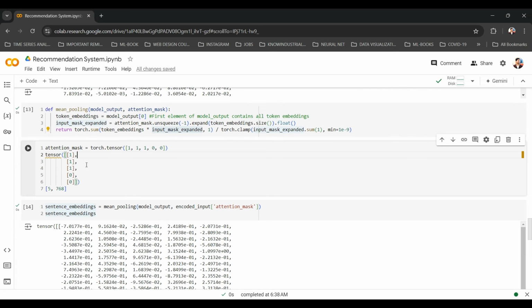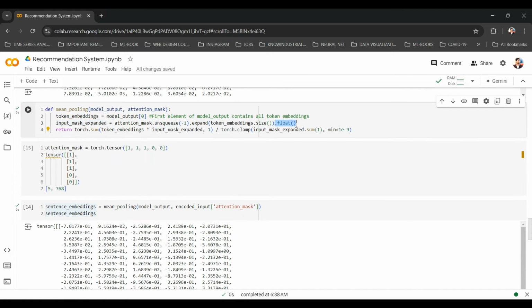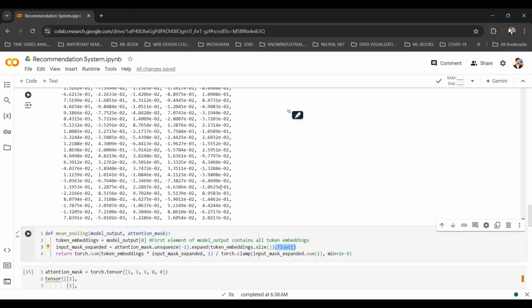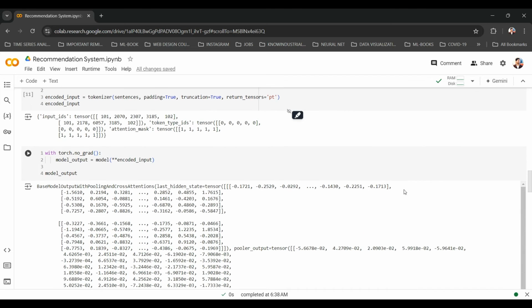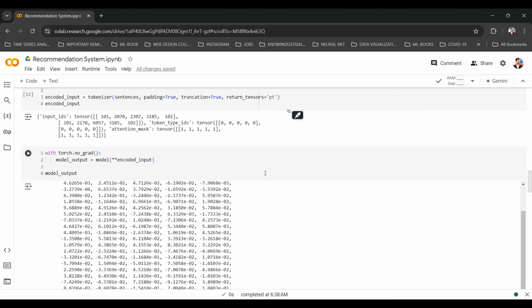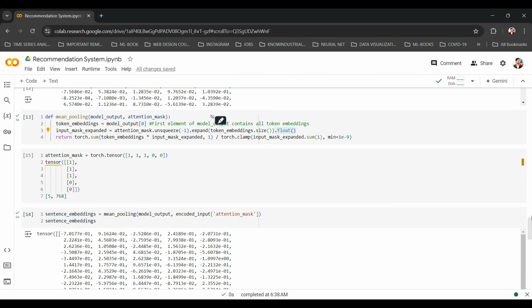After doing that, we will be expanding it into the size of our token embeddings. So that will make it the same size as our token embeddings. That's all we are doing here. Just for clarification, why are we doing to float? Because dot float enables us to do these multiplications easily, since our embeddings are floating point values, but our attention masks are basically integers. To convert into a similar format, we are doing this to float.